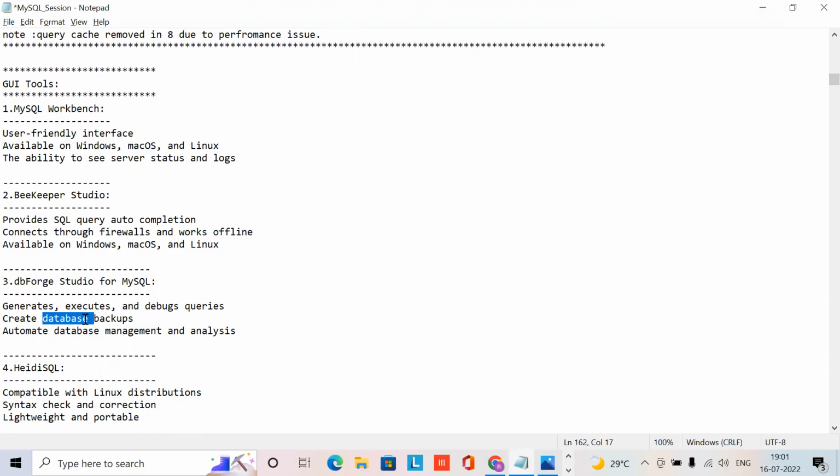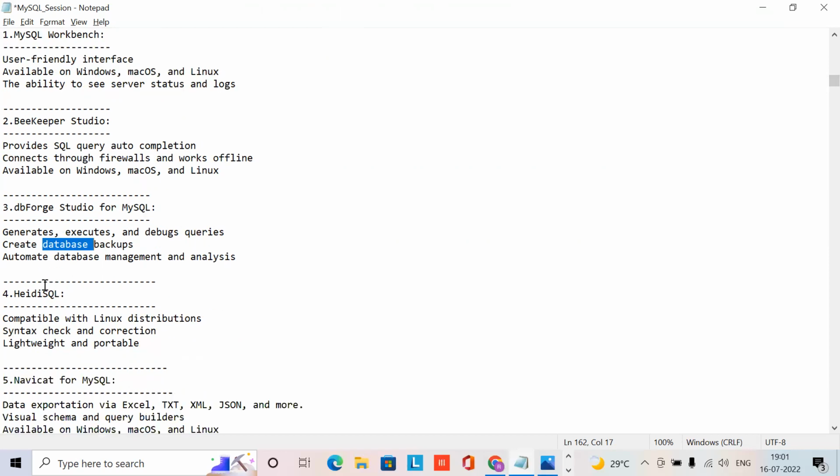Database backup, and you can perform the analyze operation to update the statistics on the table. You can perform analyze as well with DBForge. Okay, this one is also most popular. The main things are MySQL Workbench and HeidiSQL.